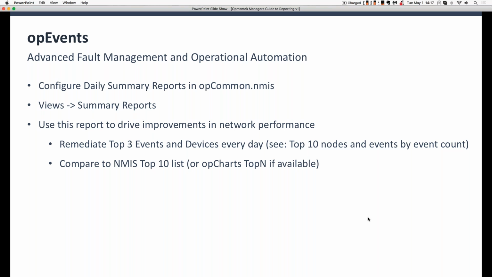So we started the concept of reporting by talking about the core pieces that are available in NMIS, which again is Opmantek's free and open source network monitoring solution, and also the core, the hub of all of Opmantek's solutions. So a plugin module to NMIS is Opie Events. Opie Events expands upon NMIS's built-in performance and event escalation system, adding advanced fault management and operational automation.